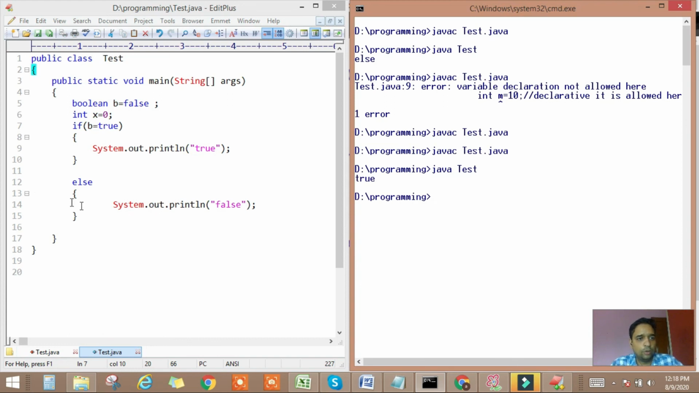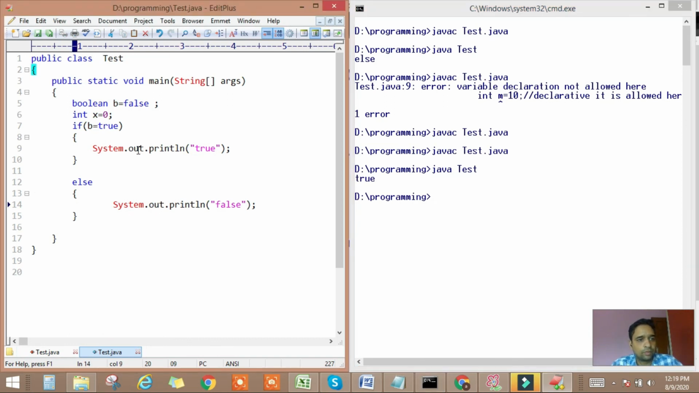Here we'll get the output true. So this is a simple explanation of the if else condition.